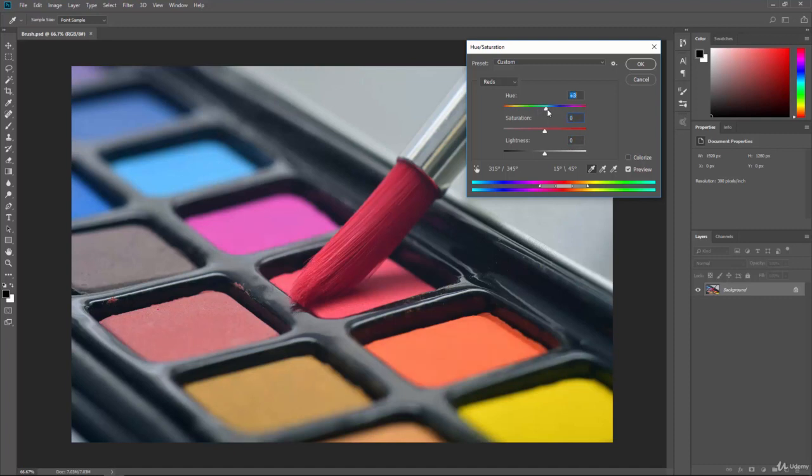Same thing with the hue. We're on the red channel here, but we can just change out the reds to whatever colors that we like here. The other cool thing about this tool is that you can use colorize, and this actually does more of what you would think in the hue section.